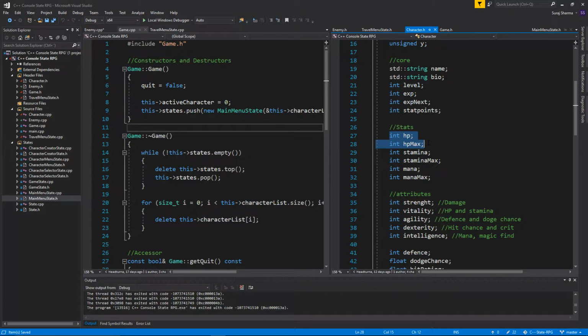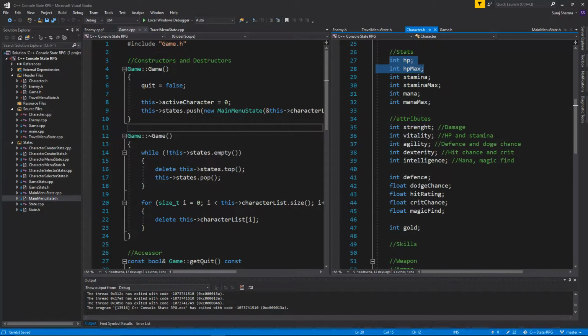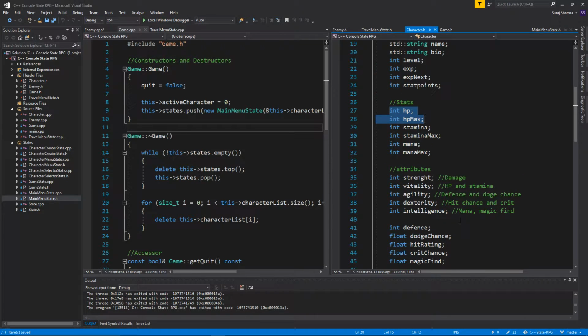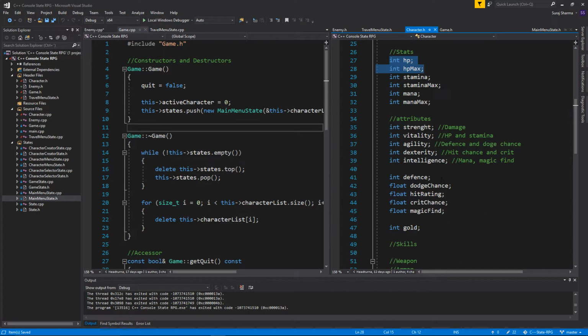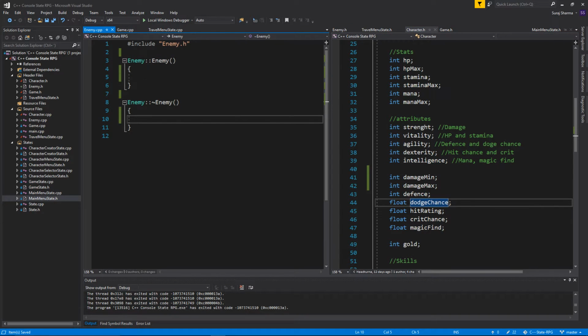So probably HP max, and then defense and accuracy, and then damage and stuff, obviously. Let's see. Okay, so that's cool. I see I forgot damage in here for character, but let's see, defense. Let me just do int damage min, int damage max. Okay, before we get started with enemy, I'm sorry, we just have to fix this because that's not cool.